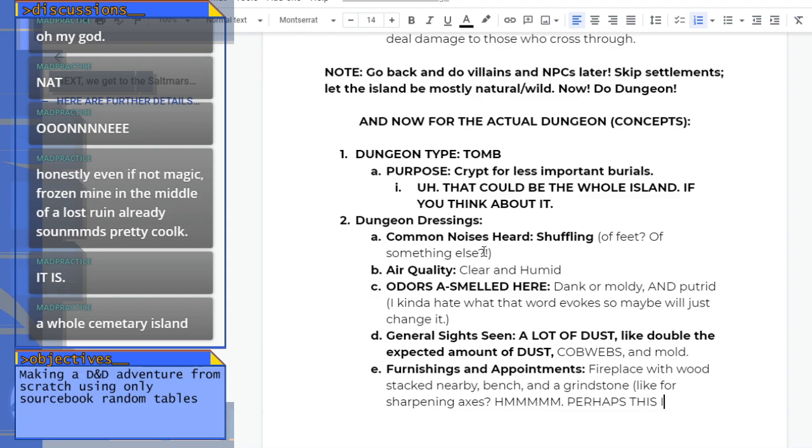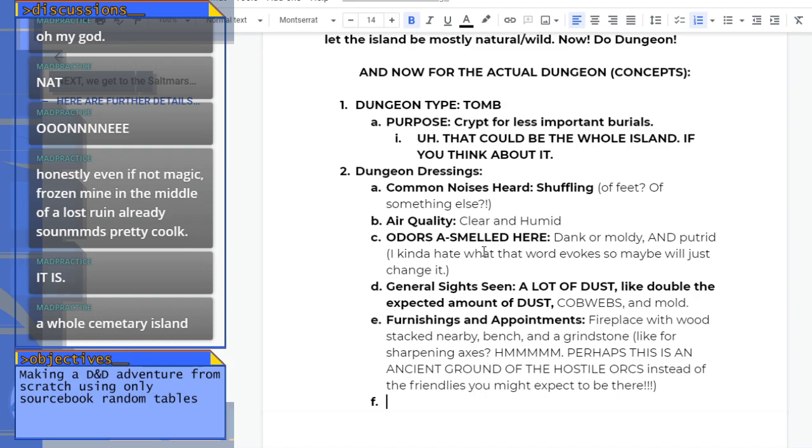Perhaps this is a hostile orc. An ancient ground of the hostile orcs, instead of the friendlies you might expect to be there. I don't know. That doesn't feel super strong. Religious articles.